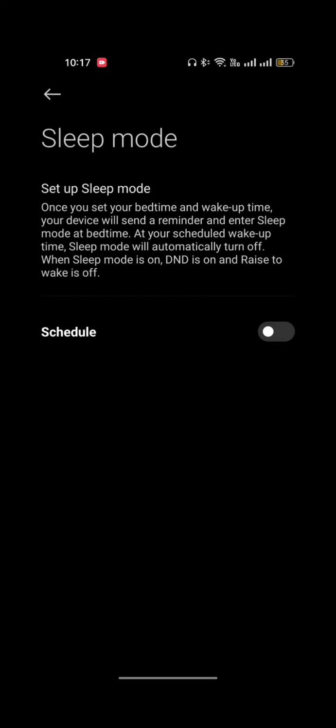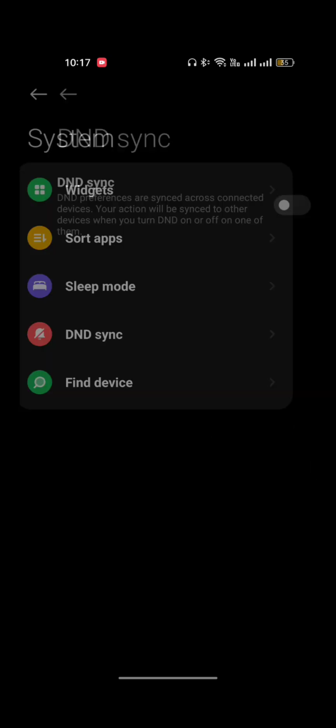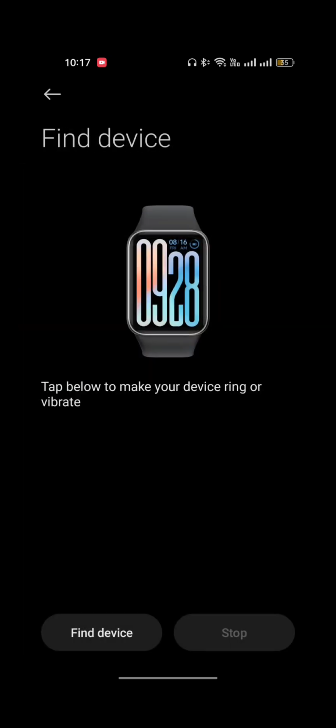Sleep mode, I can schedule it, but I won't. DND sync: if I turn on DND on my mobile phone, it's going to automatically sync it to my smart band. And the find device, if I click on find device, it's going to vibrate my Band 9 Pro.